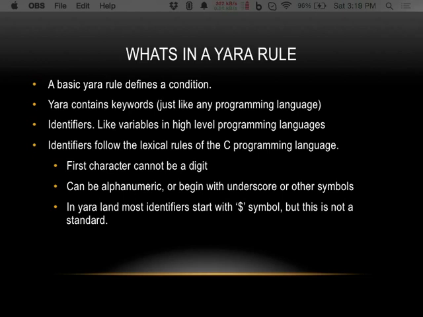YARA contains a lot of keywords. Just like any programming language, there are keywords you can use within a YARA rule that you shouldn't use anywhere else. Just like in any programming language, you can't use a variable called for or something. Reserved words, pretty much reserved keywords. Identifiers are like your variables in programming languages. You're going to assign the strings that you're looking for to identifiers. Identifiers follow the same lexical rules as the C programming language, meaning the first character of an identifier can't be a digit. You can use alphanumeric characters or underscores for your identifiers. The norm with most YARA writers is to use the dollar symbol with their variables, almost like PHP.